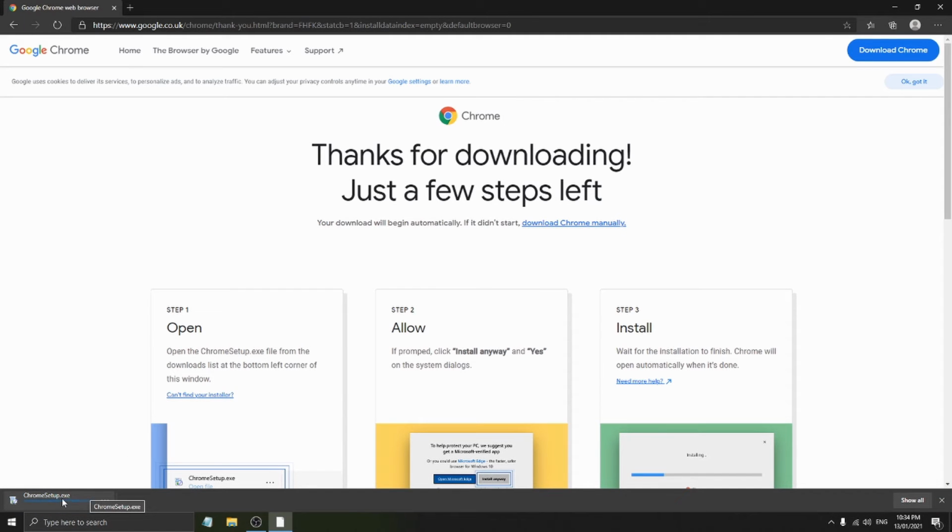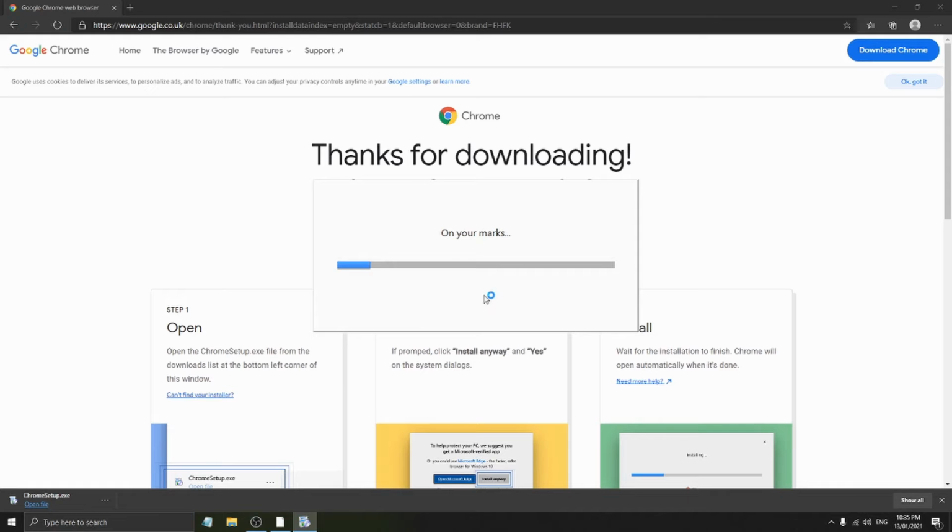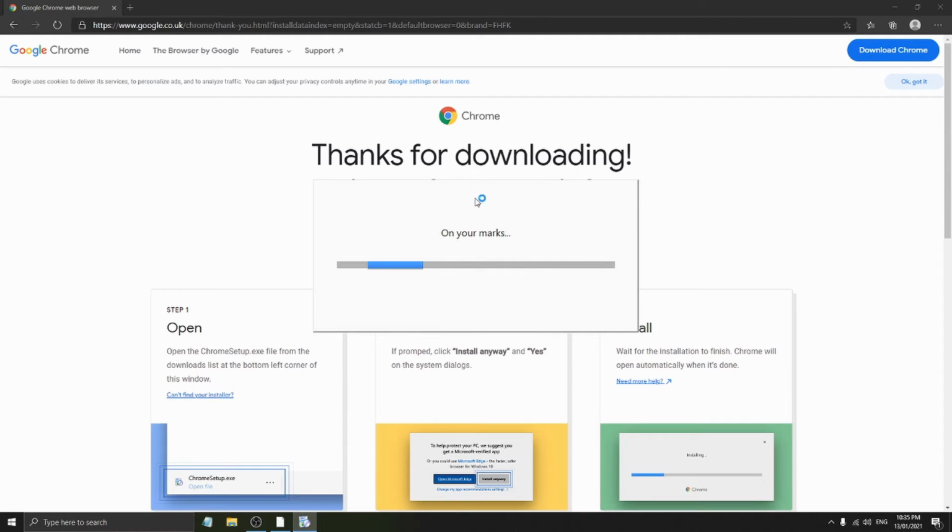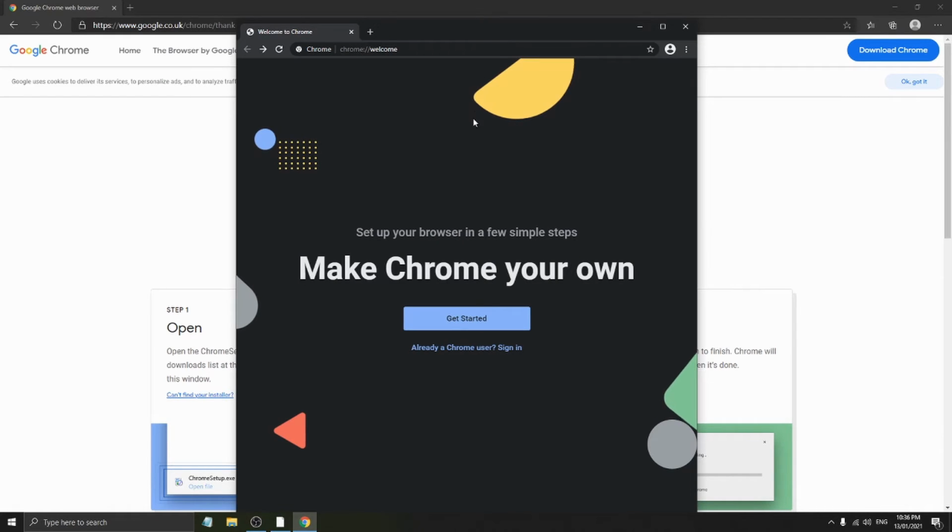Basically, it's going to download the setup.exe. And then when it's downloaded, you can either double click or hit open file. So I'm going to open up the setup, just hit yes when it pops up. It's now going to pop up with the setup window. Just let it download. Alright, when it's downloaded, it's going to open up Google Chrome, as you can see.